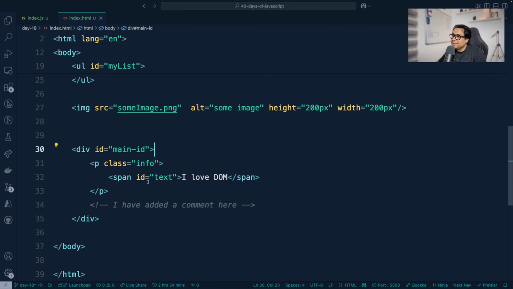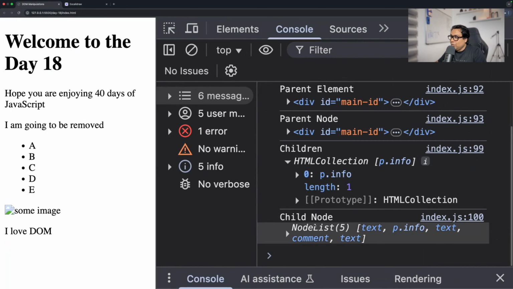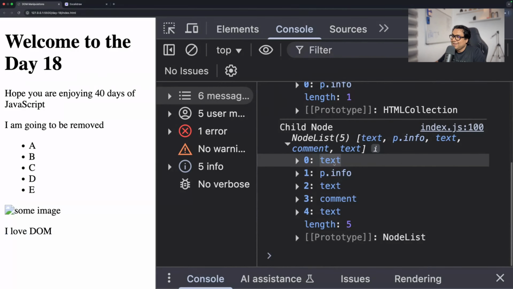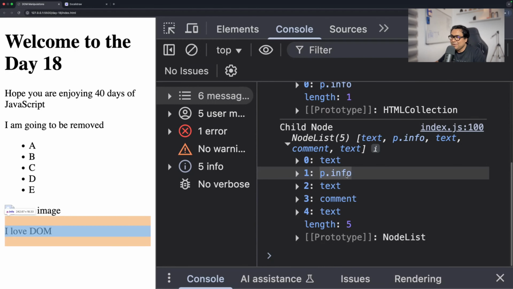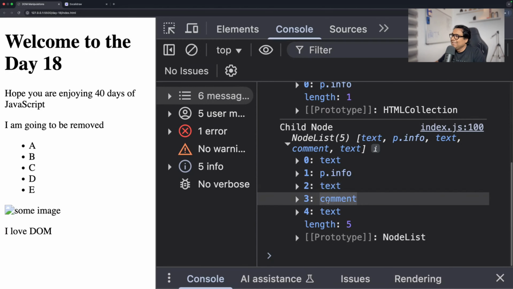And also inside p I have a span and all these things, right? So let's see that. So for child nodes, interestingly, there are 5 elements and the type is node list, as we know. Now if I expand, it has a text, then it has p.info, then it has the text, then it has a comment that we have added, then again it has text.